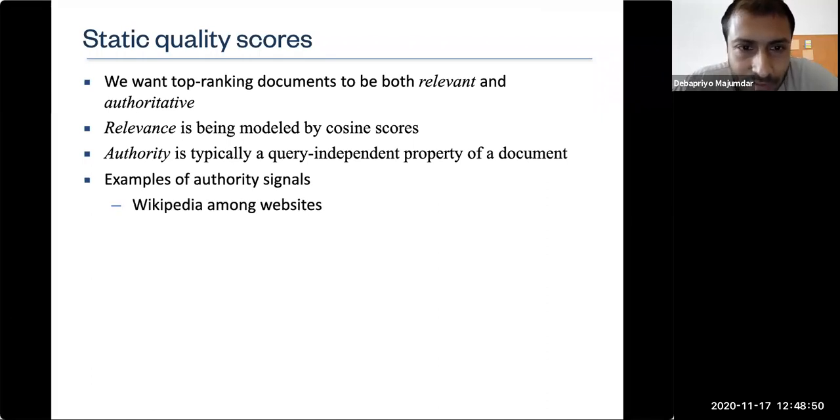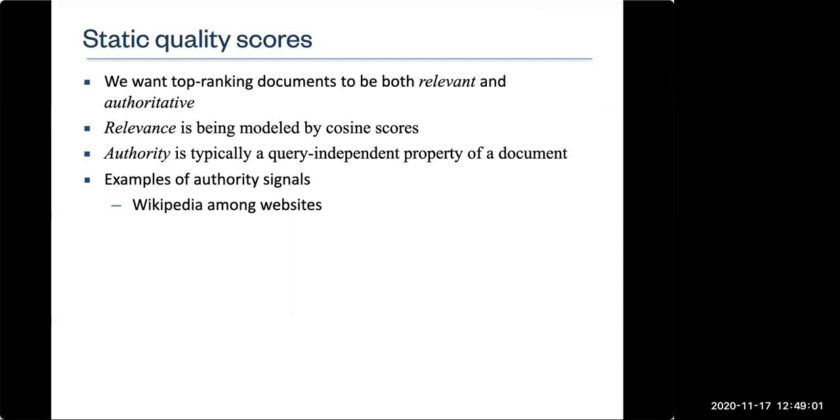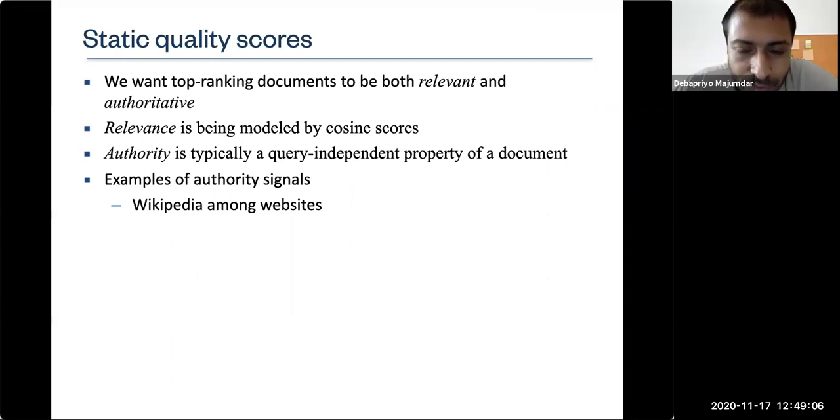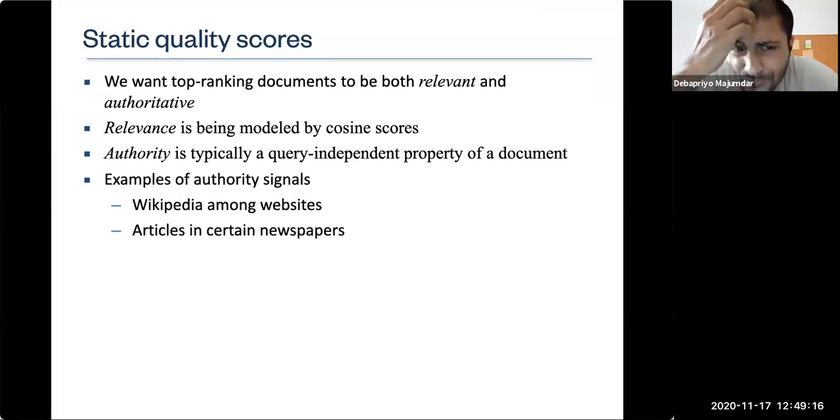So obviously, an example of authority signals: you have seen that whenever you search for a general concept, Wikipedia results are returned early because those are set in a way. Somewhat mature Wikipedia articles, not the small ones, are considered authentic because many people have read through them and made sure that the information is mostly correct. So Wikipedia among websites, and certain newspapers, can be considered authentic.